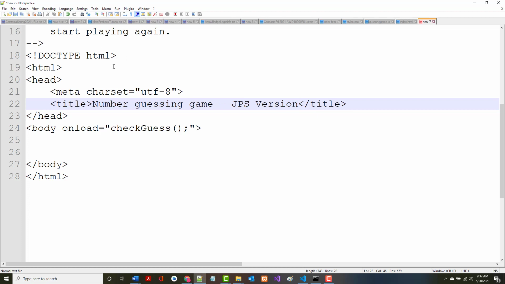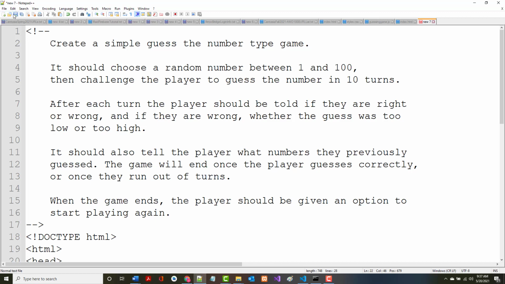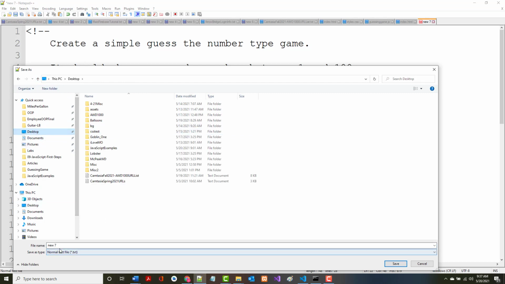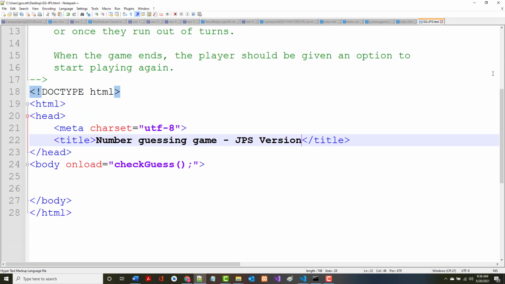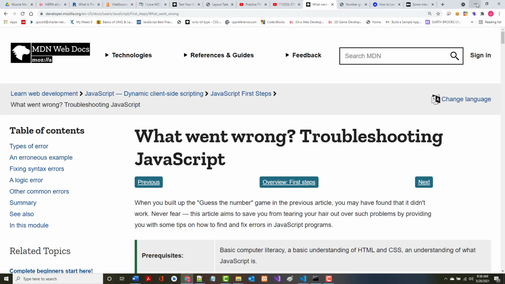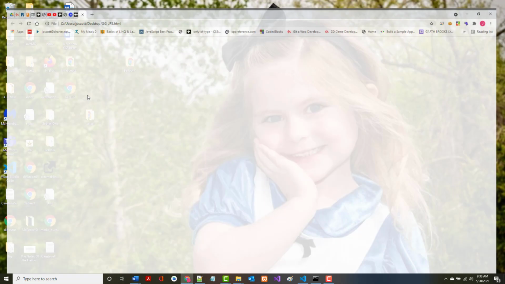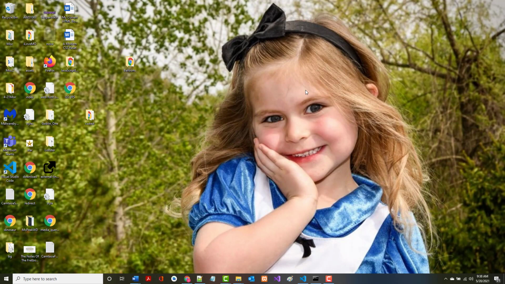And I'm going to save it just right to the desktop. So File, Save As, let's put it right to the desktop here. And I'm going to call this GG for guessing game dash JPS.html. Okay, so there it is. Now, if I run it right now, it's not going to do a flaming thing. So where is it? GGJPS. There it is. Except it does have number guessing game JPS version. That's fine. All right. So let's come in and start writing some code.